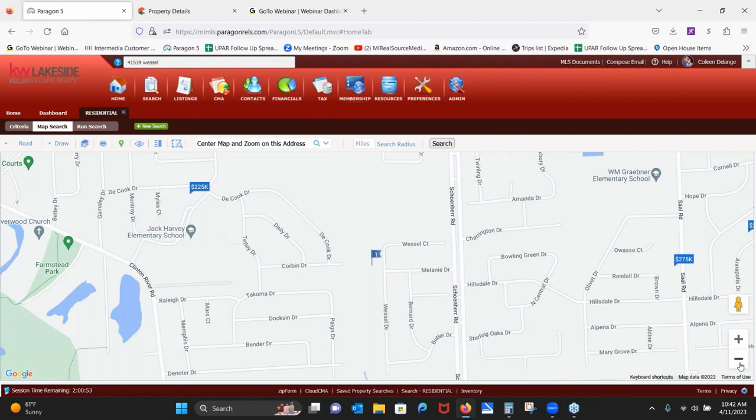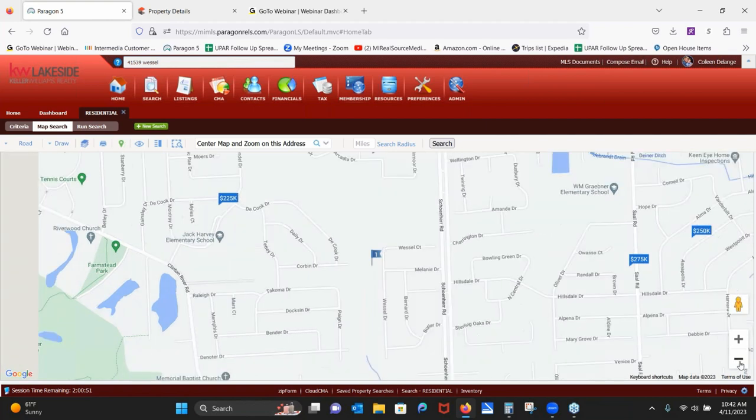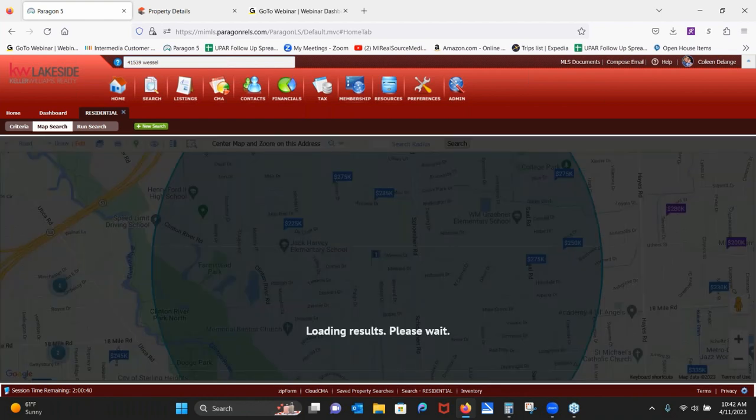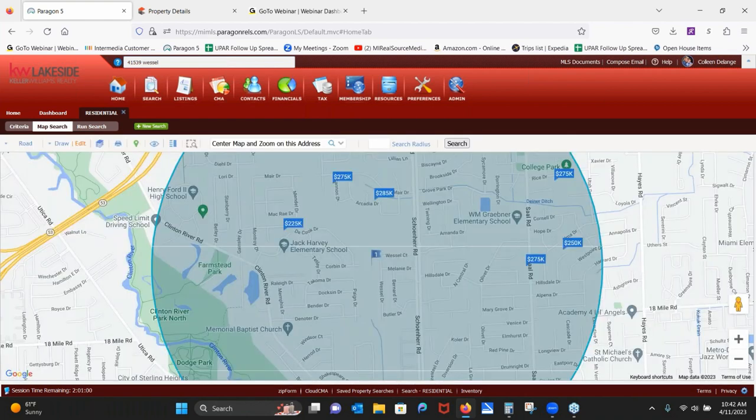Okay, so what's the next step? We want to do what an appraiser is going to do. We want to create a 1 mile radius. That's what an appraiser is going to do in this area. So I'm going to go to search radius, add in 1 mile. You could do 1.5 miles. You could do 1.25 miles. You could put in whatever you want.